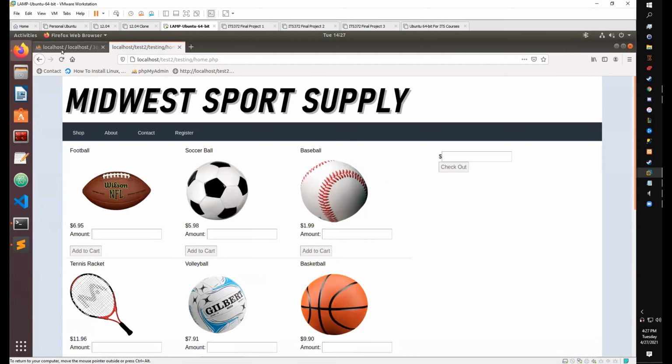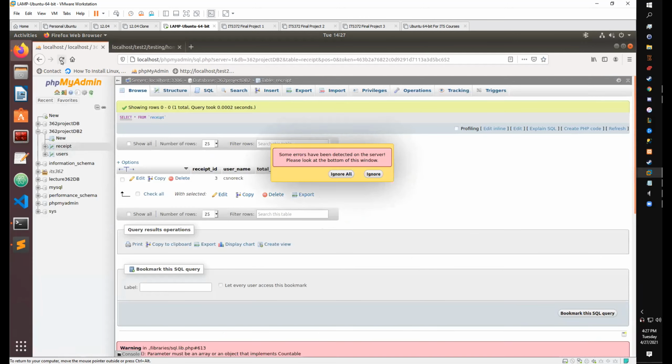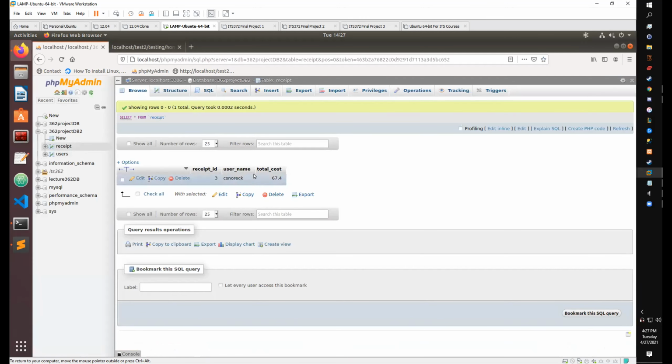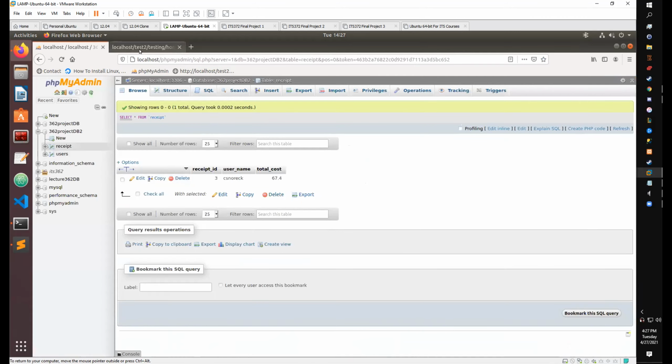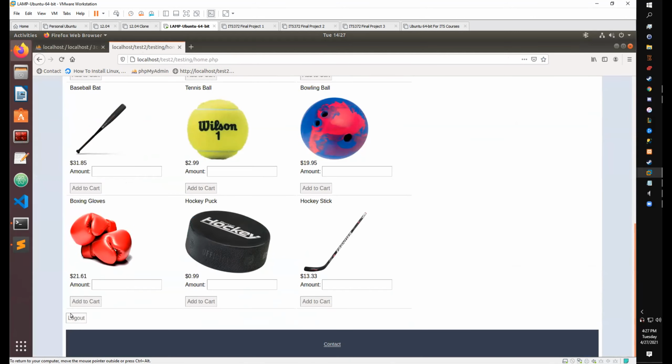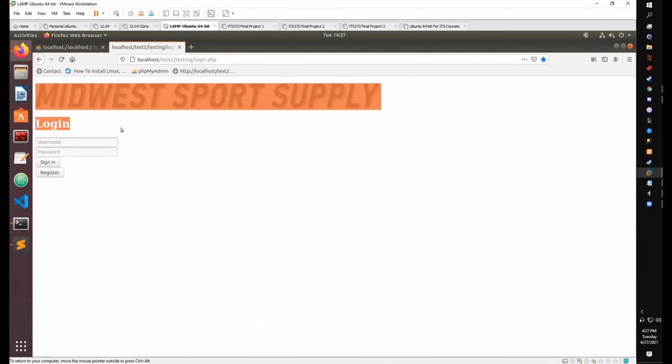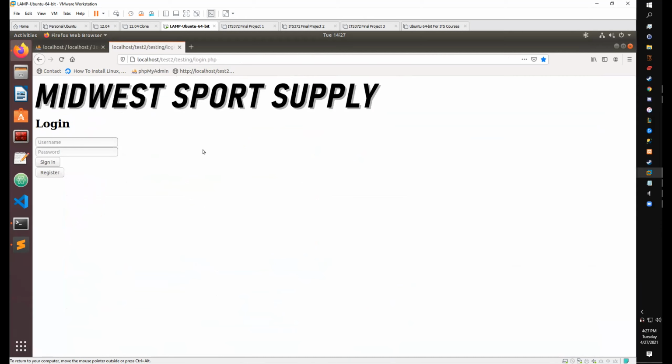So then if you go and check the receipt table, it'll show you that C Snork, which was my account, made a purchase of $67.40, which was the price. And then when you're done, you just log out. And that's what we came up with.